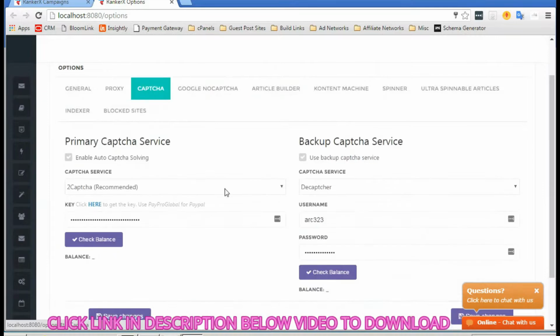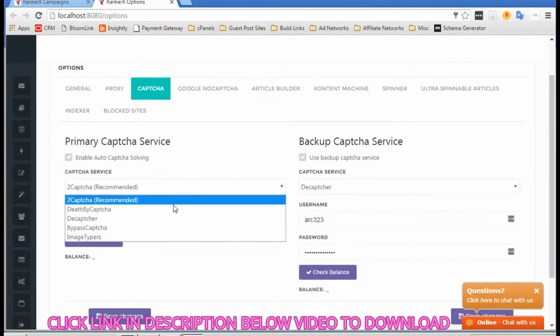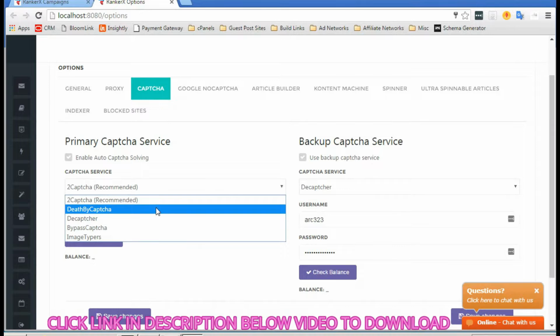Next is CAPTCHA settings. So what you want to do is choose a captcha service. I like 2Captcha. They do a good job. They're pretty cheap. My backup is dCapture, but you can pick different ones. They've got Death by Captcha, which I do not recommend. I used to love Death by Captcha because they're cheap. There was a good success rate, but lately there's been issues with their API.